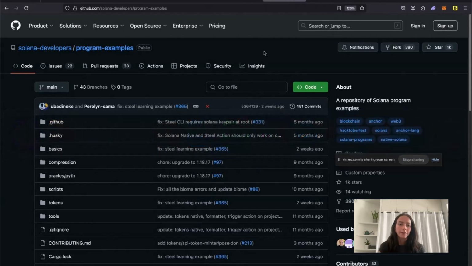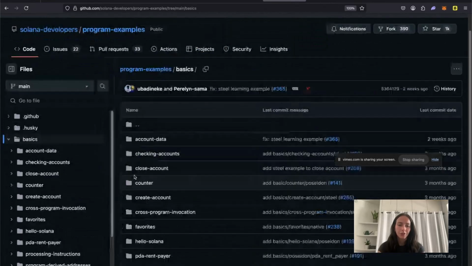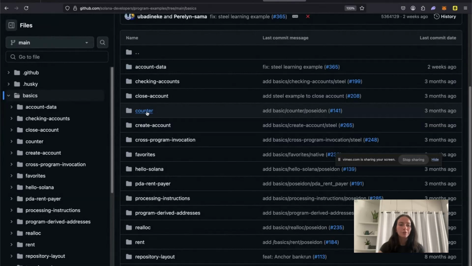So right here, this Solana developers GitHub, there's a program examples section, and this program examples goes into basic examples of pretty much everything you can build on Solana. So it's very helpful if you're just looking for ideas, where to get started, specific use cases. So here you can see, if we click in, we have basics. This basics section shows you your counter, how to close accounts, how to create new accounts, how to create CPIs.